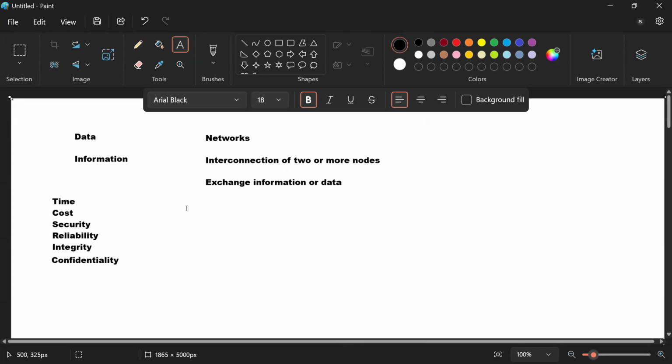So without a network, we were able to exchange information, but it was time-consuming. There were issues like high cost, high time, less security, less reliability, integrity issues, and confidentiality issues. To avoid all those issues, what was designed? Networks. With networks, we started having faster communication.